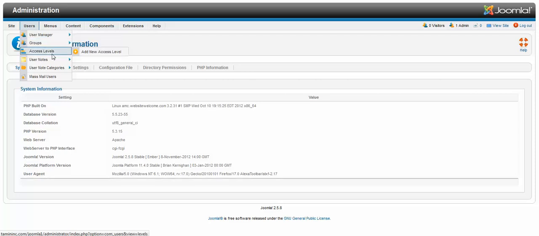And the next thing you can do is create access levels. What this means is that if a user is put in a group, you can give that particular user a certain access to the site. So you can limit whatever access they have on the front end, certain portions of it, on the back end, certain portions of it, and you can add user notes.